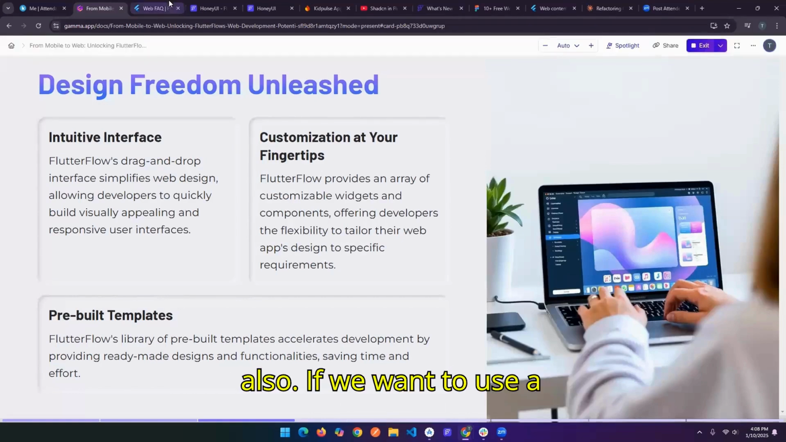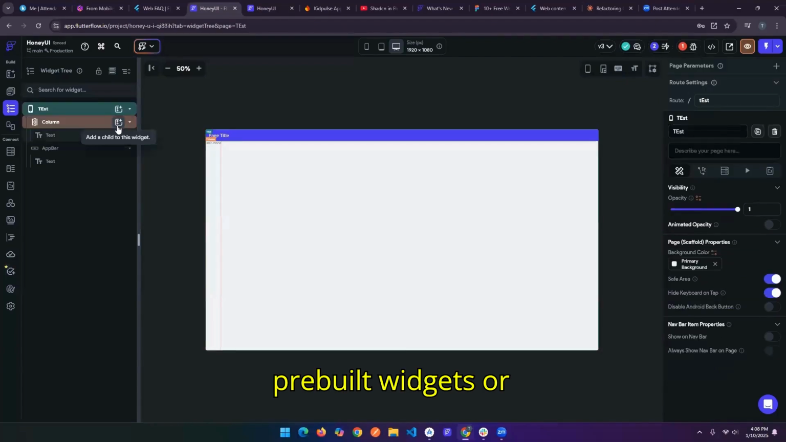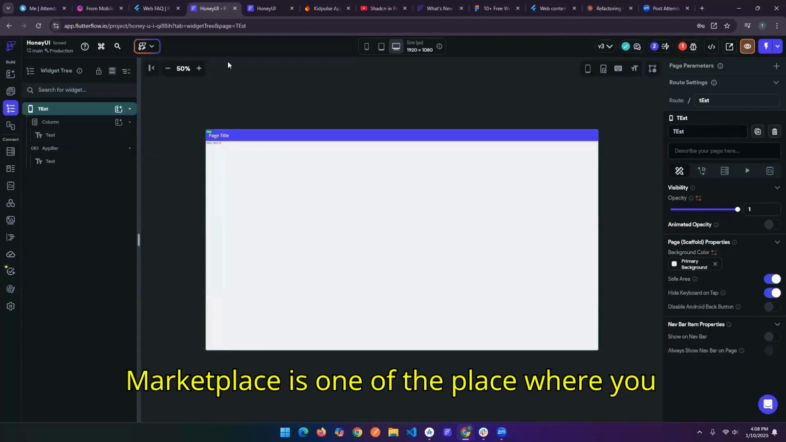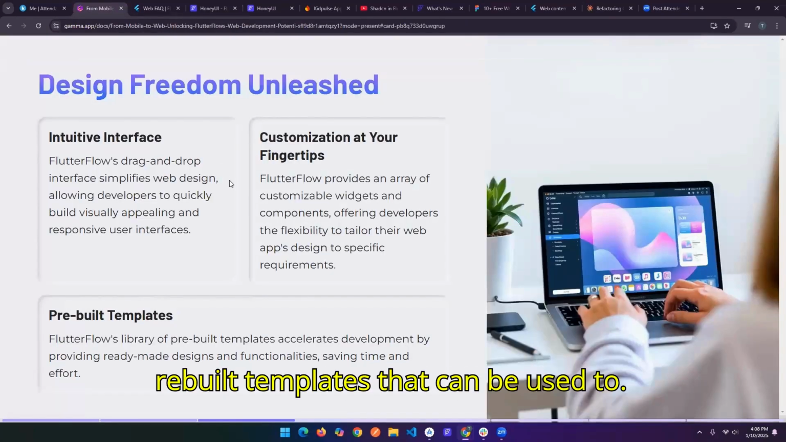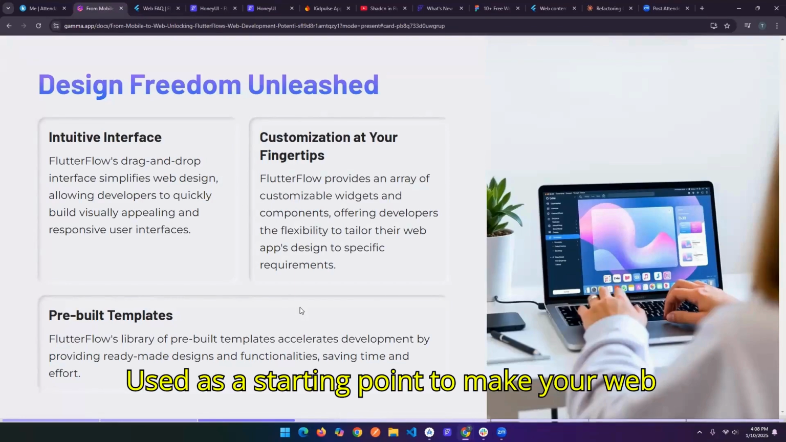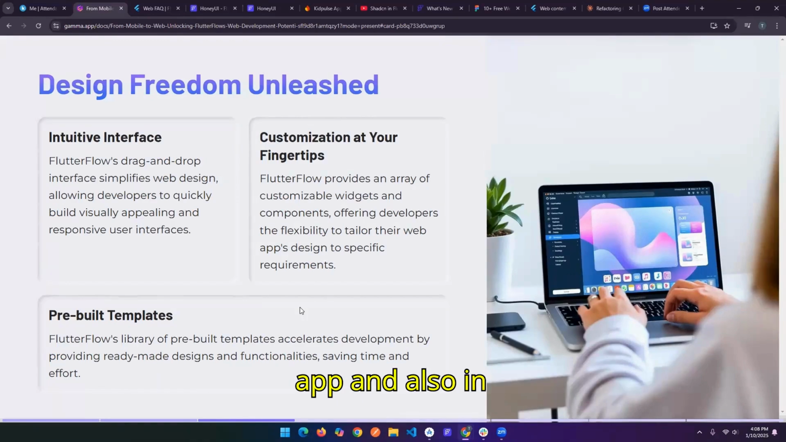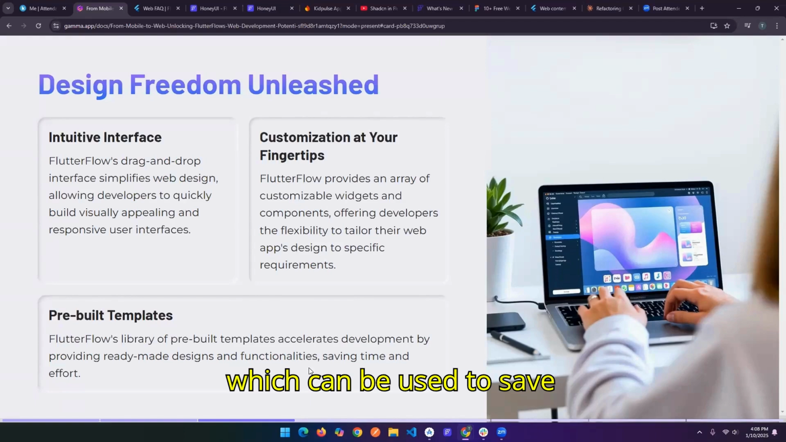Also, if we want to use pre-built widgets or pre-built templates, the Flutter Flow Marketplace is one of the places where you will get multiple pre-built templates that can be used as a starting point to make your web app. And in multiple templates, there is predefined database integration as well, which can be used to save time and effort for a starting web app.